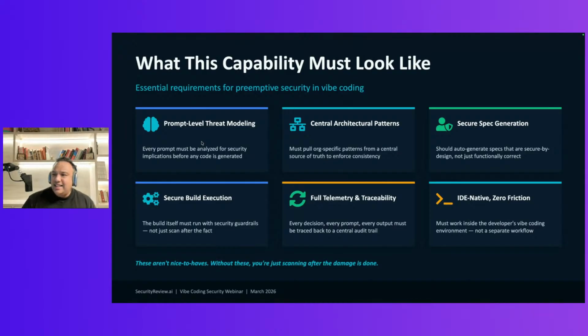So what does this capability look like? What should it be? What is it that we want? What is our wish list when it comes to something like this? One is prompt level threat modeling. The developer is just going to write a prompt. The idea is that the developer should be completely unaware of the actual security piece at all. They should just write a prompt and move on, and that should get implemented securely. That's the challenge here, right?